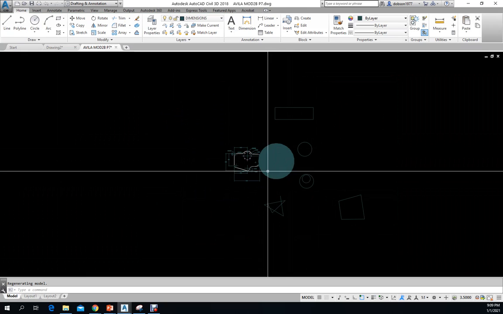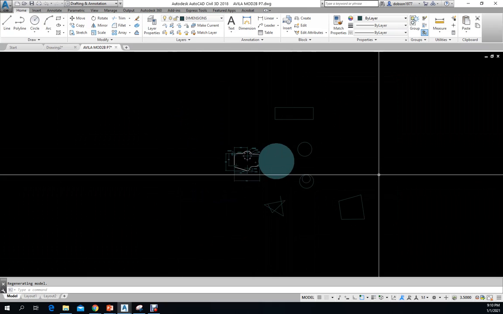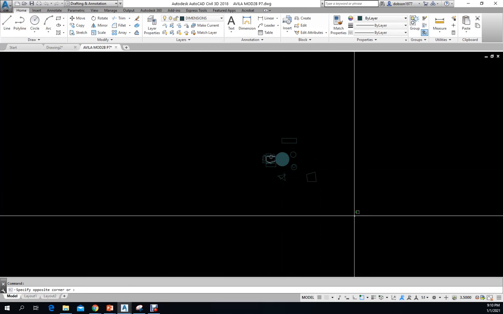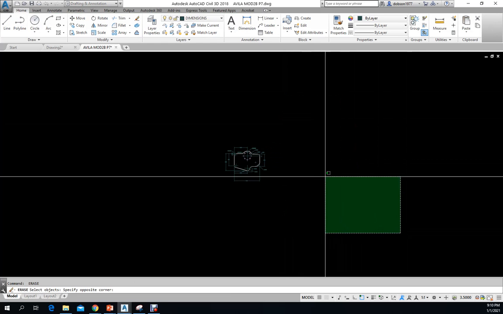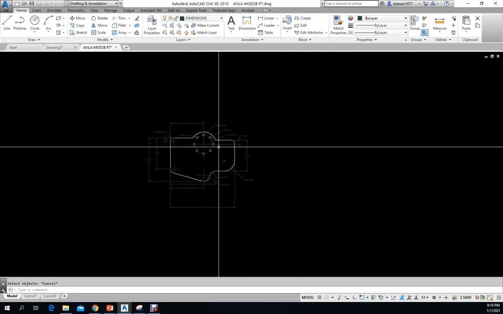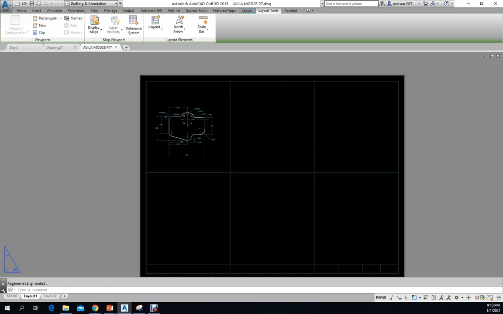Okay, but that is what they're talking about: creating your object, which is what you've done in model space, and then going to layout, bringing your title block in, and then creating the viewports. I'm hoping that explains it.